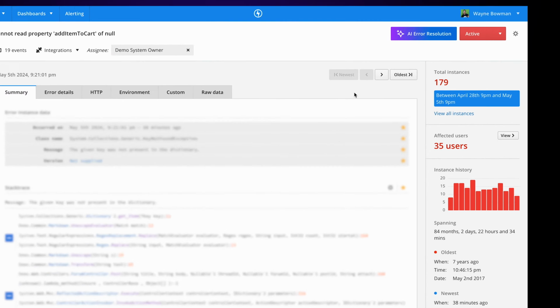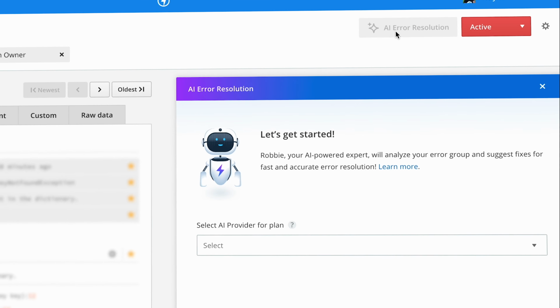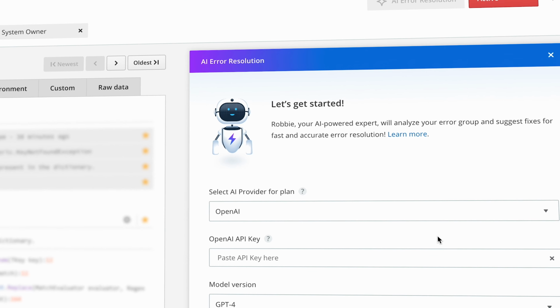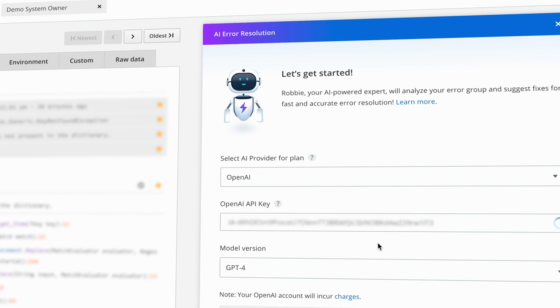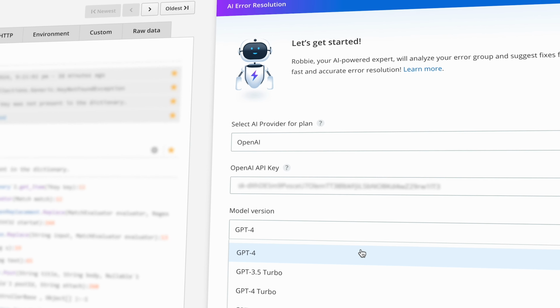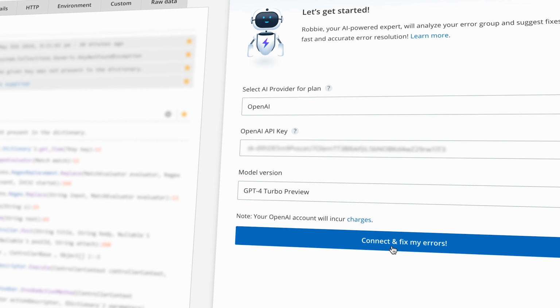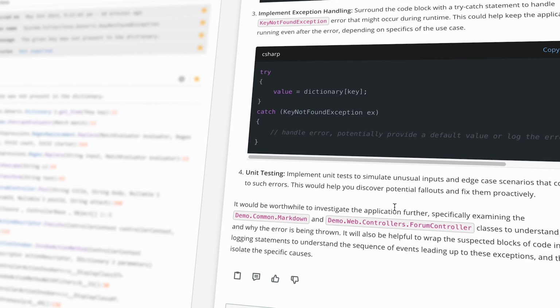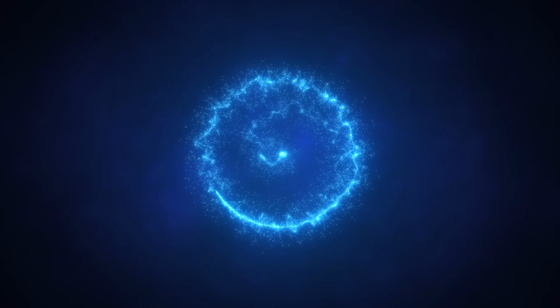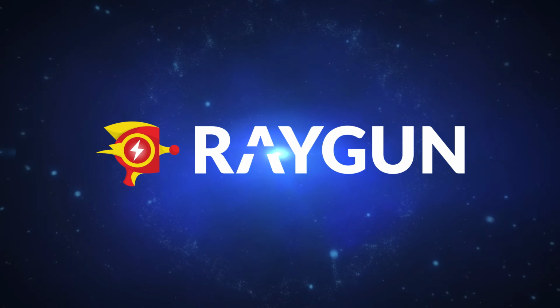Getting started is easy. Existing Raygun customers can find AI error resolution within Crash Reporting now. Simply connect using your organization's OpenAI API key and you're ready to go. New customers can get started with AI error resolution by signing up to a free 14-day Crash Reporting trial.